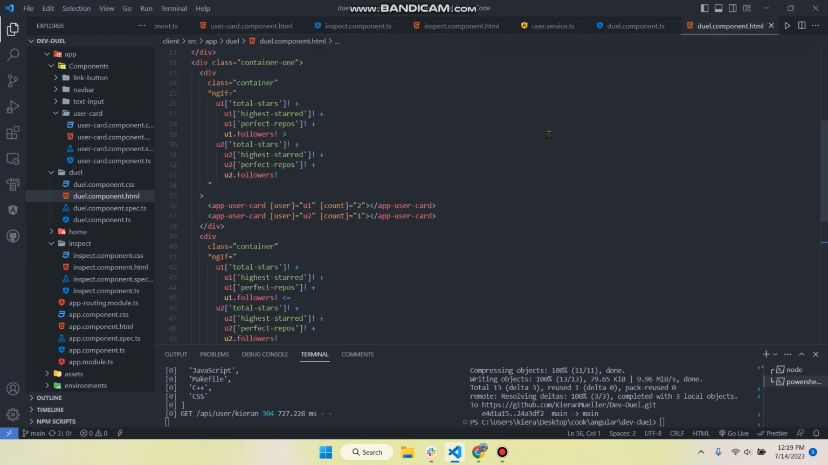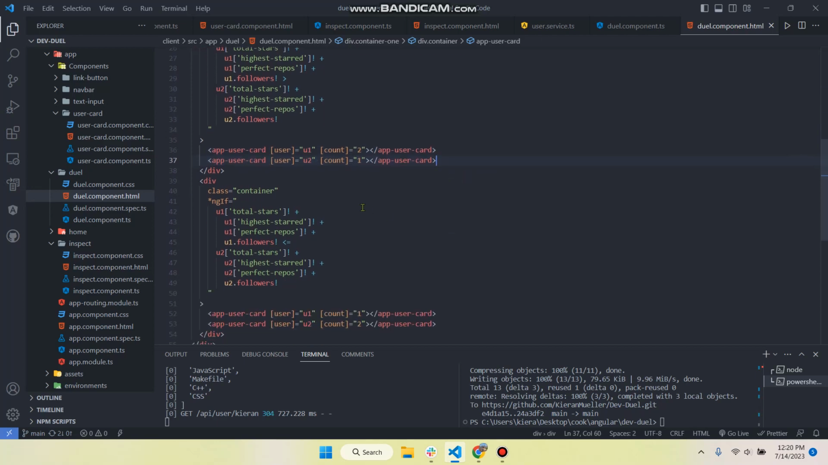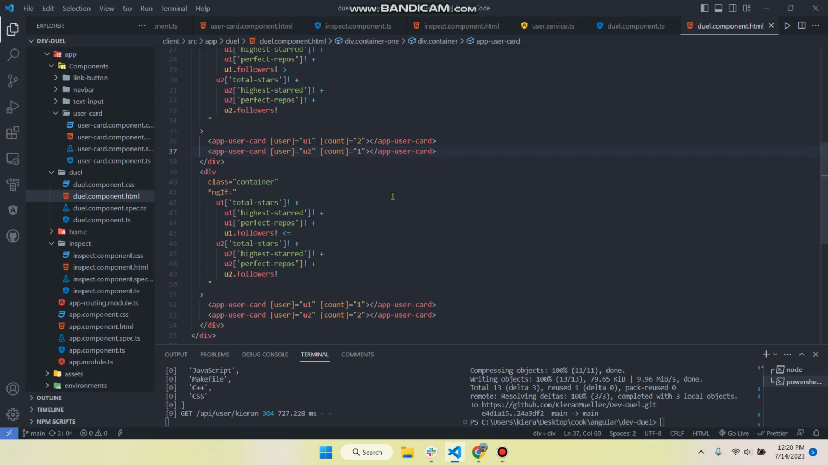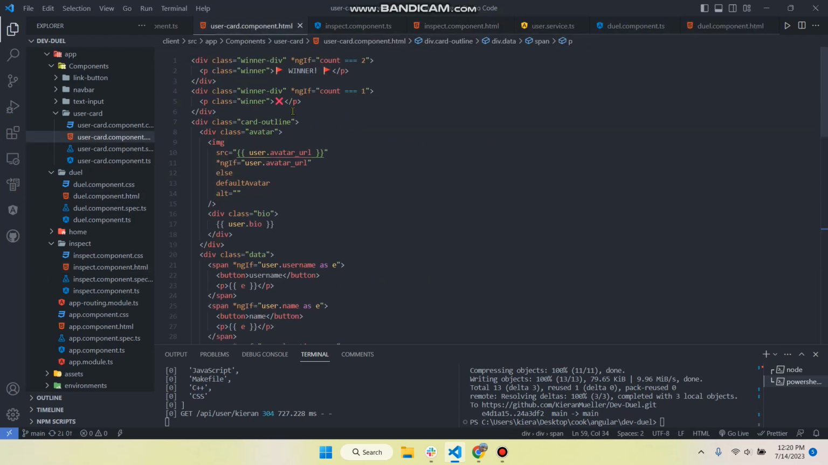So if all those fields that determine the winner, if user 1 wins, then we render this. We set count to 2, which means they won, and then the user 2 lost, so we set the count to 1. By default, it's set to 0, so that's why on the inspect page, it doesn't render anything on top of the card. No emoji, as you can see here. That's where we're handling that count.